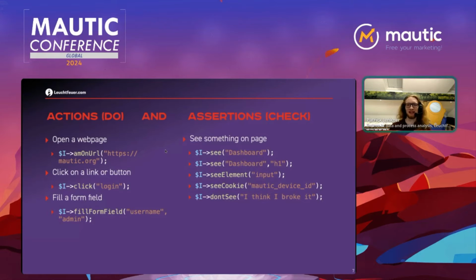I can also check that I don't see something. For example, if I open my Mautic, I don't want to see, I think I broke it. I think we can all agree on that. We don't want to see that anymore. And we can tell Codeception, hey, if that ever appears, please abort because something has gone wrong.